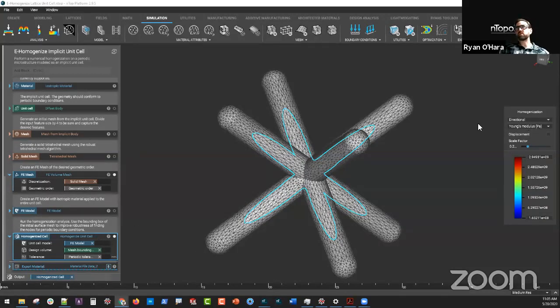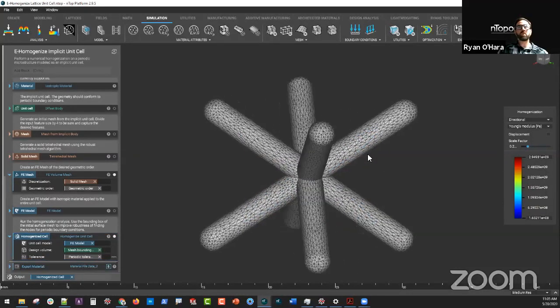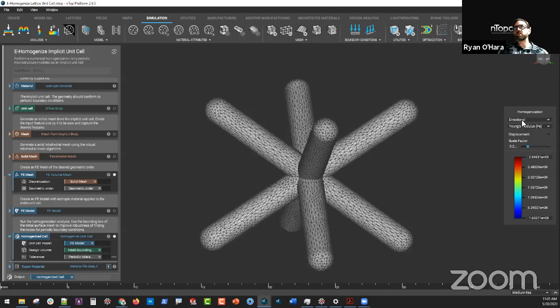The cool part about this is when we look at the unit cells over here, I just want to make sure we're sharing my screen. Yep. When we're analyzing this here, we can look at the directional material properties of this part, and so I'm just going to isolate that.